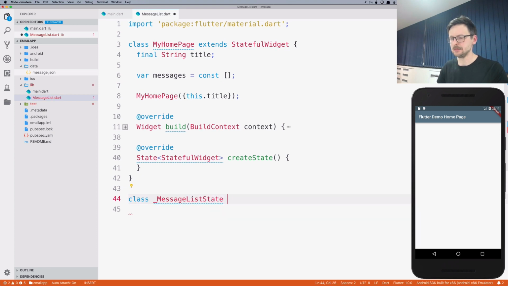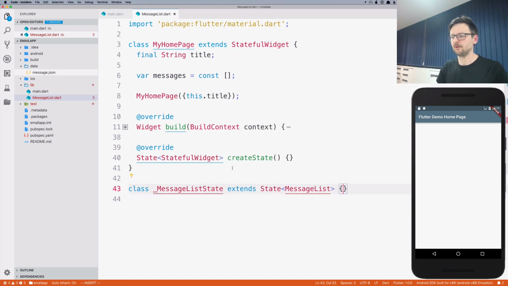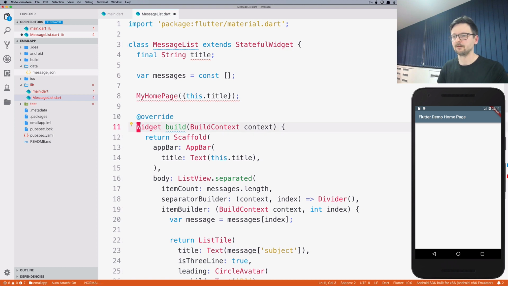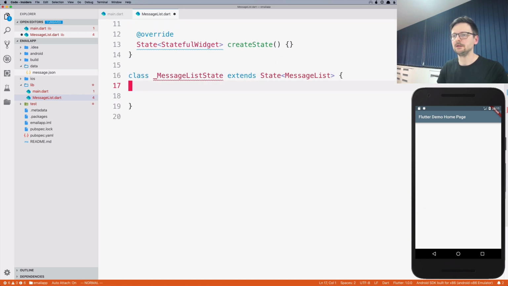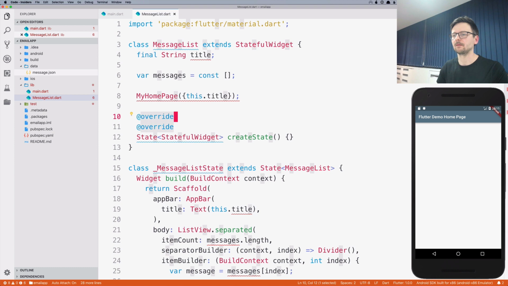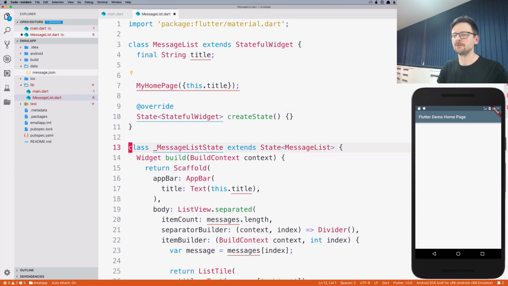Now I'm creating the state, and I'm saying it will be for the message list. So I just need to rename it to be consistent. My widget will be called MessageList. It's a stateful widget, and I'm creating a state for this MessageList widget here. Inside this widget, as we said before at the beginning, the build method is inside the state class. So I will just copy that here, along with the state.